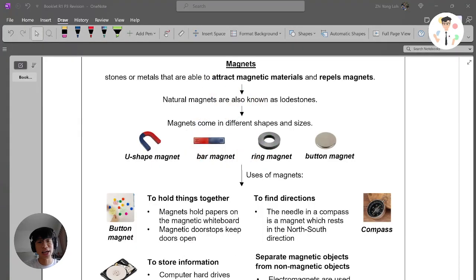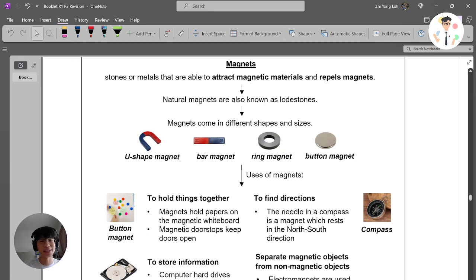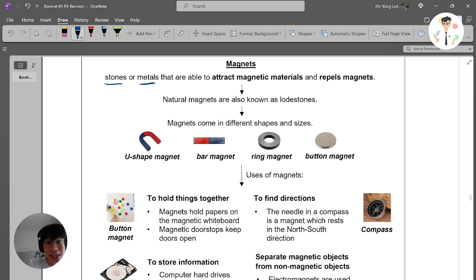Welcome back to your class, and now we are looking at what is a magnet. Basically, you can understand a magnet as a kind of stone or metal that is able to attract magnetic materials. Of course, it includes magnets also. It is able to attract magnetic materials and magnets, and it can repel magnets also.